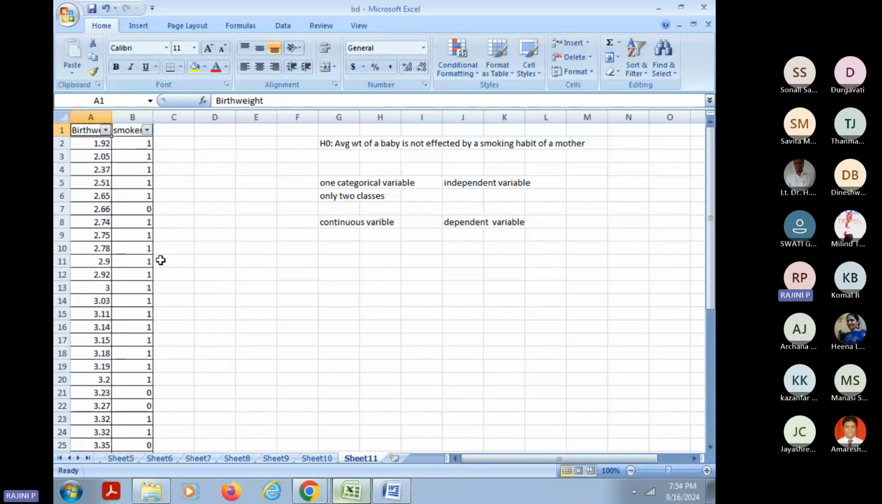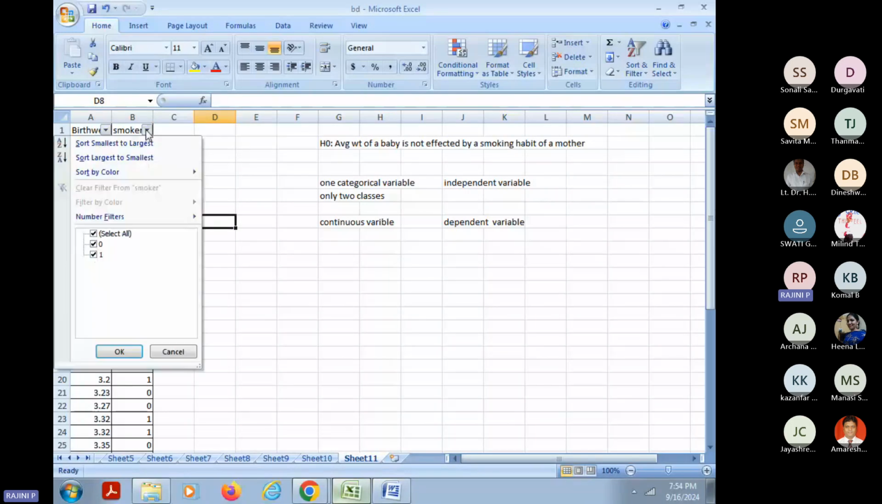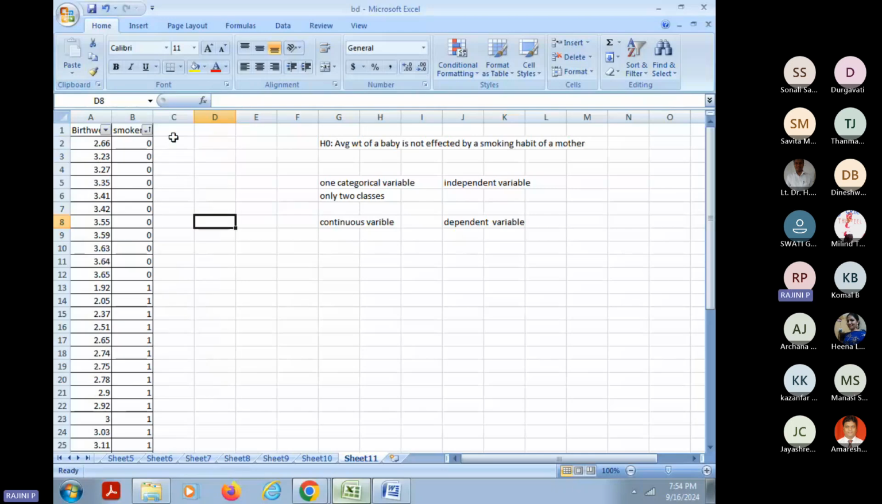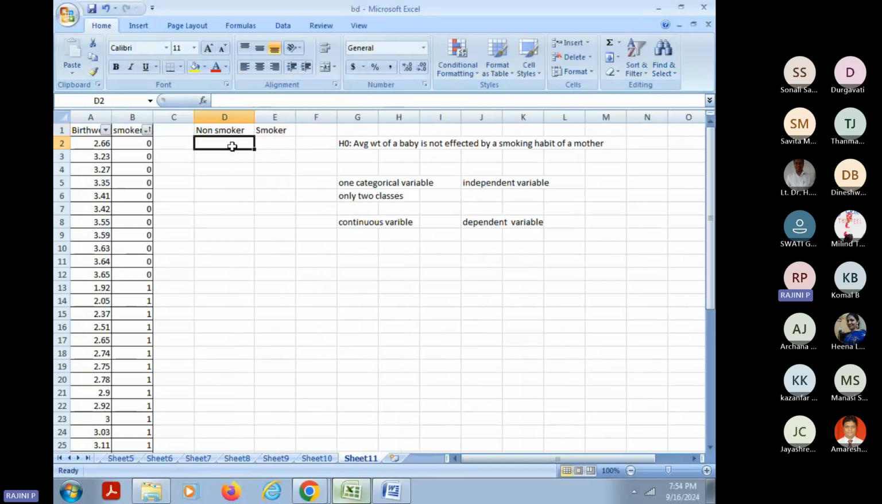But you cannot apply it directly. Most people, for the t-test, select this one as one column and this as another column. No, it is wrong. So how can we do that? You just click on the small triangle and arrange smallest to largest. Then 0 means non-smoker, and 1 means the mother is a smoker. So 0 is non-smoker. For that, how many birth weights are there?